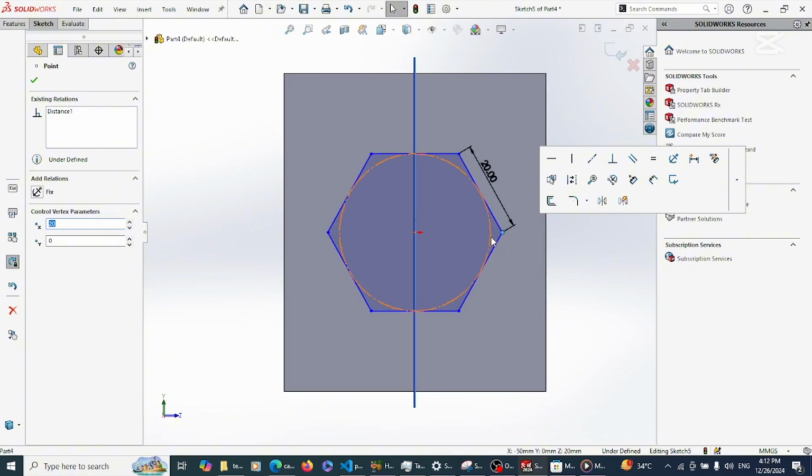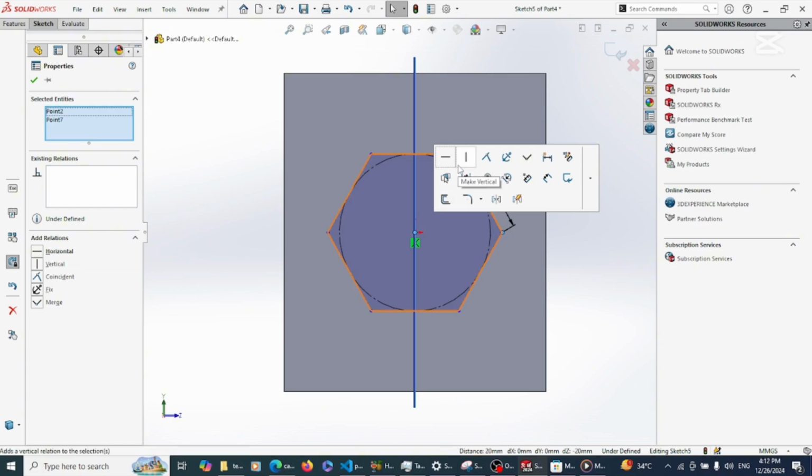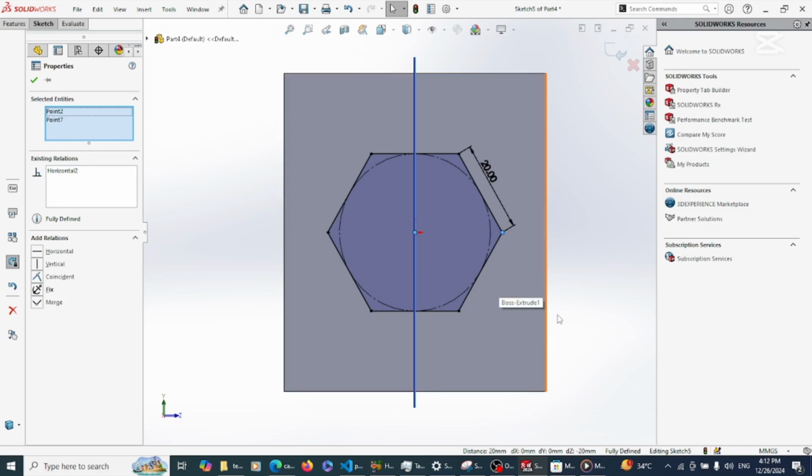So I'll have to choose that point which is already selected. Hold Control and then choose the origin point. Release my hand from Control and choose what to make horizontal. Good. So right now our sketch is fully defined.